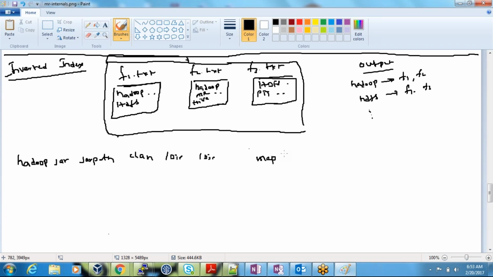A little change. So in the mapper, what do you need to do? First, you need to read a line. When you are giving the input as a directory, and writing a single mapper, all the files should be of the same input format. If you are giving text files, all files should be text.